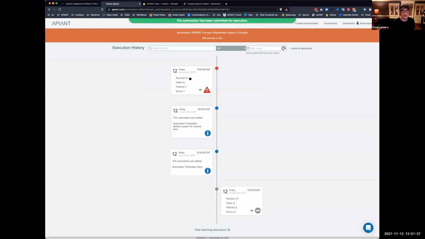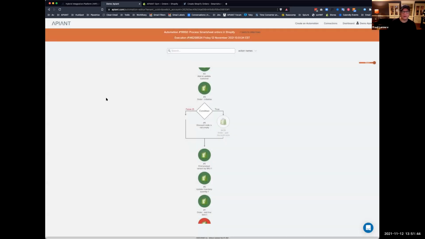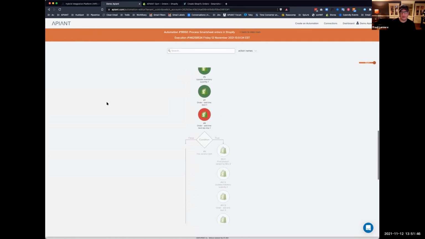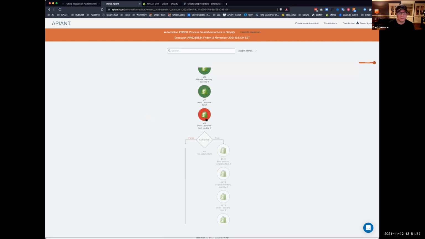Good. Errors. Love errors. Okay. So price is empty. This action cannot be executed. All right, let's take a look at where it failed here. So it came down here. Add line item tax 1. Oh, remember how I removed the tax? Now I'm trying to add a tax rate where there's no tax. So perfect example here. If there is no tax, let me see.